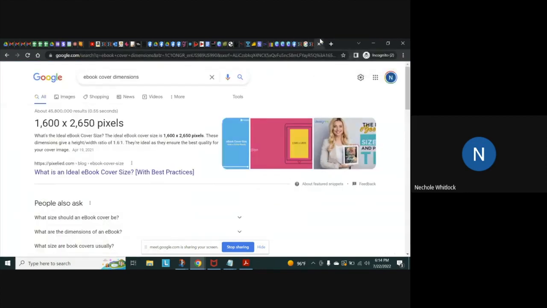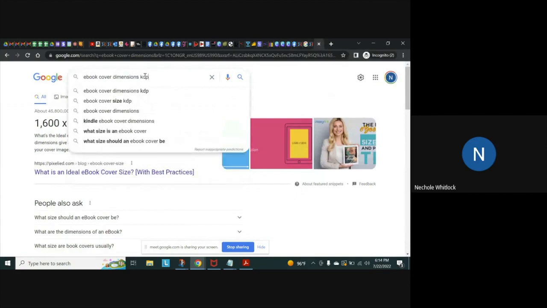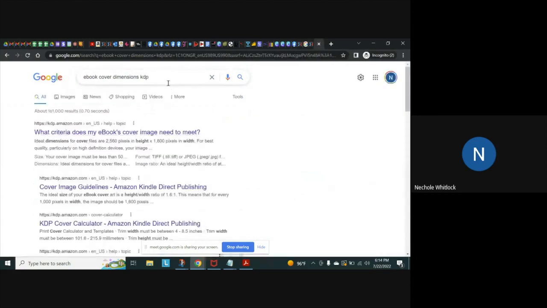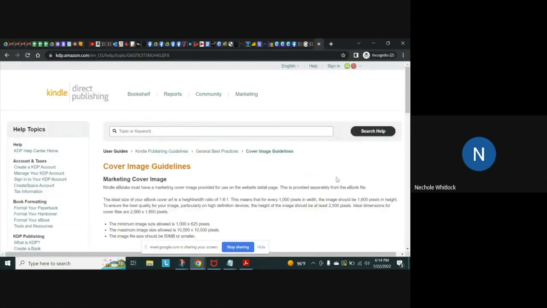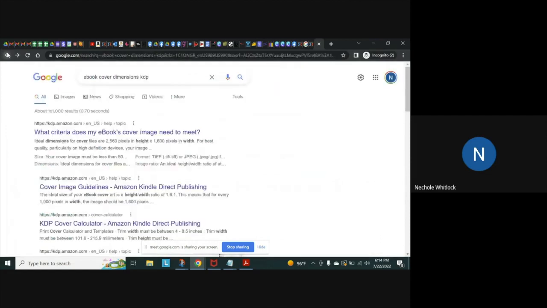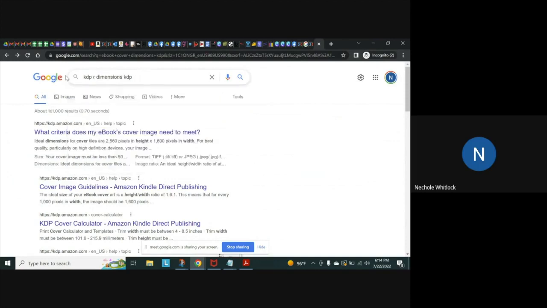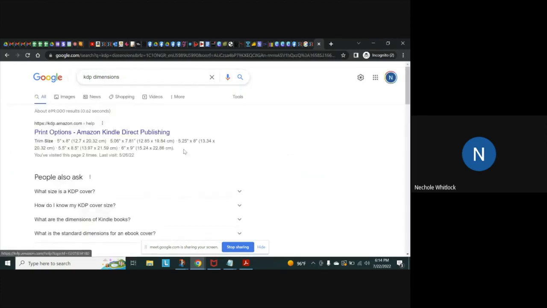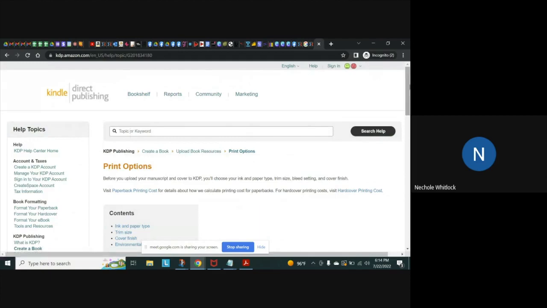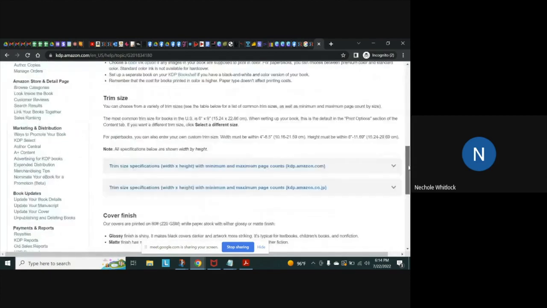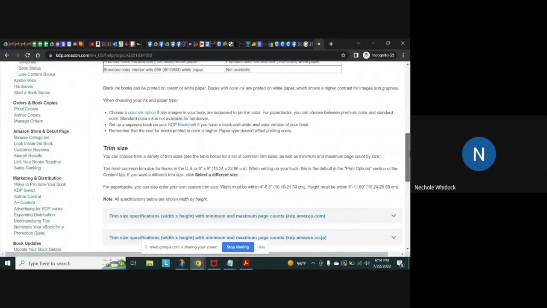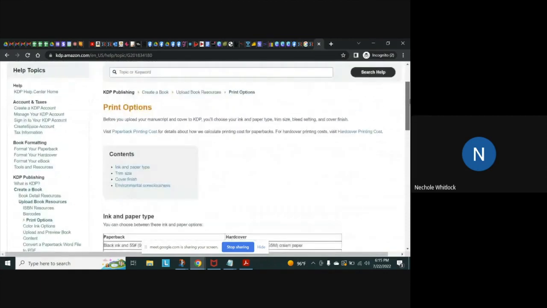If I go to KDP, I can look at image guidelines for KDP. That's the cover. Hold on. So that's back to the cover. Let me give you the interior. KDP dimensions. So in KDP dimensions, for the interior of the book, you get different sizes depending on what you choose.